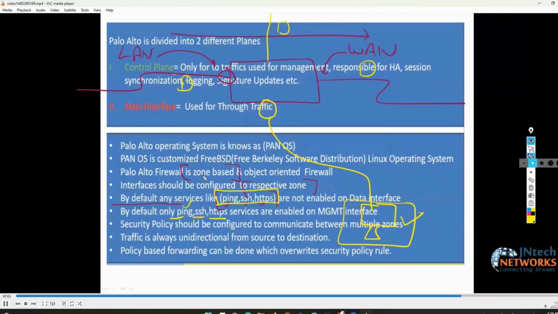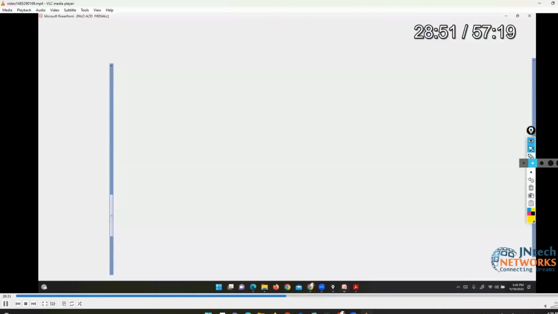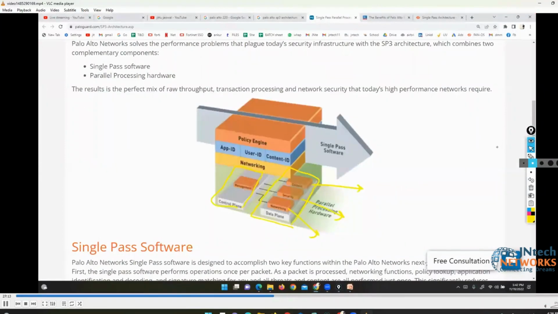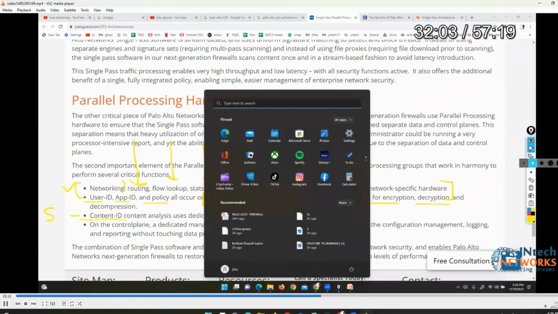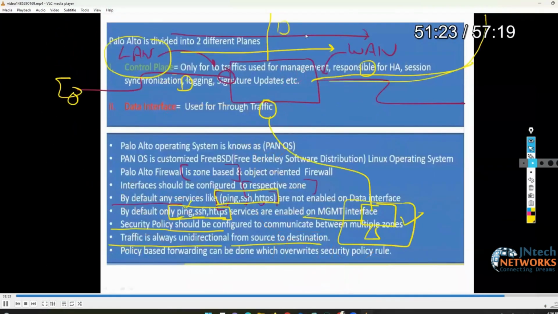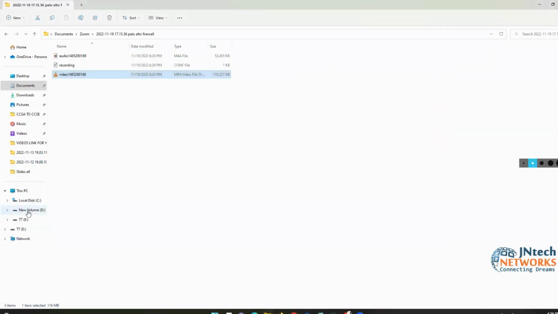Remember our control plane and data plane discussion. Palo Alto is using the SP3 architecture to forward your traffic. In the data plane, we have three separate processors: the signature match processor, the multi-core security processor, and the networking processor, right? So we have completed some basic discussion. Now we can move on to the next concept. It's called packet flow.